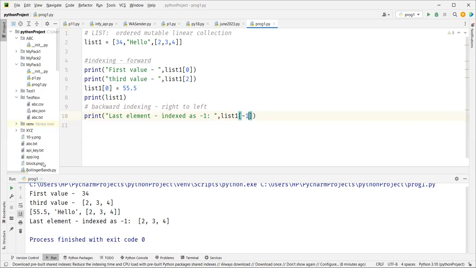So -1, -2, -3, and so on. That's how you navigate through the list backward, from -1 to -n. In this case, if you have 3 elements, the last element would be -1, and the first element would be -n, because you're talking about the 10th element in a list of 10 elements.